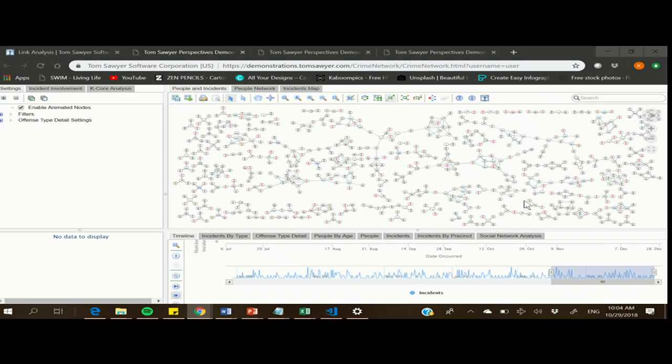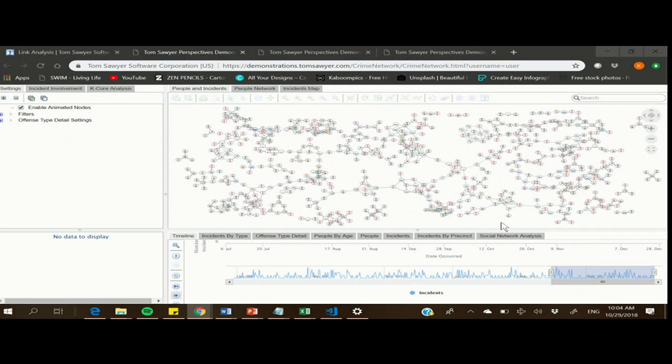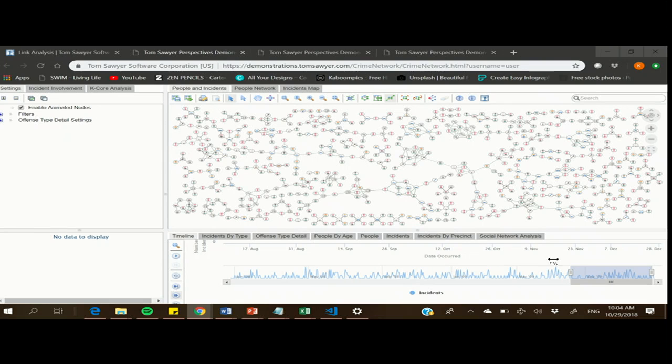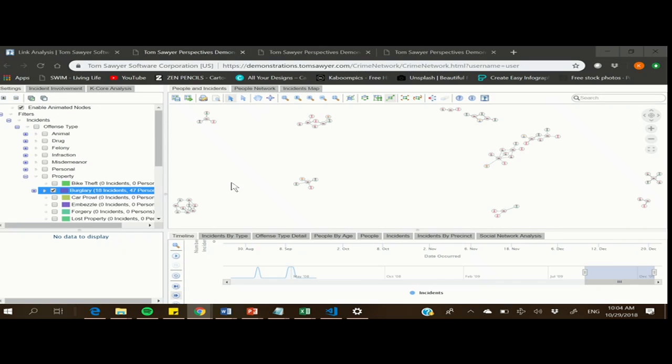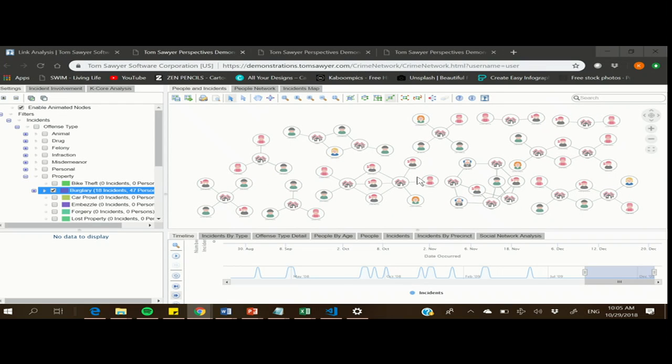Okay, so basically what this is doing now is helping us focus down onto very specific cases. For example, let's say I said burglary just now. If I change the filters to match that, we can now see that we're looking at very specific clusters of crimes that are happening. So let's say I want to focus on this subset of people in this network.